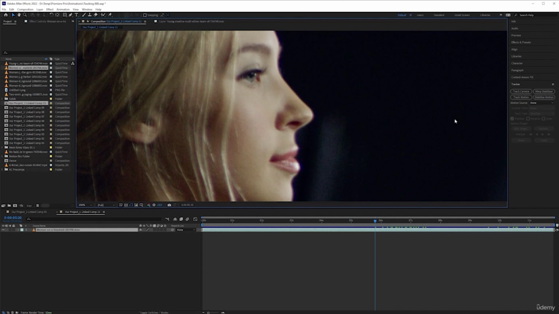So we could track motion, but that's not what we're going to do here because the lock-on effect is a version of stabilization.